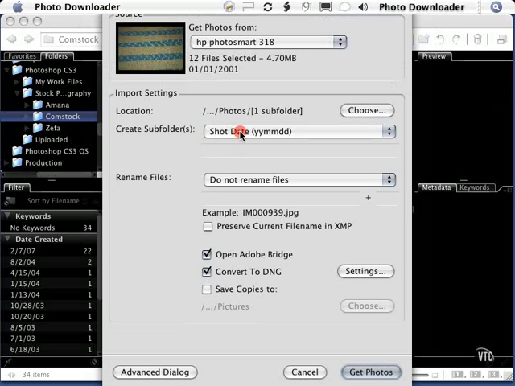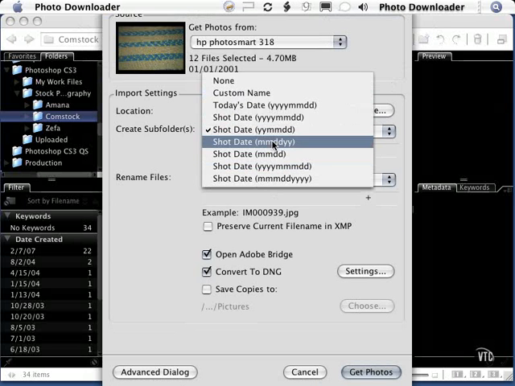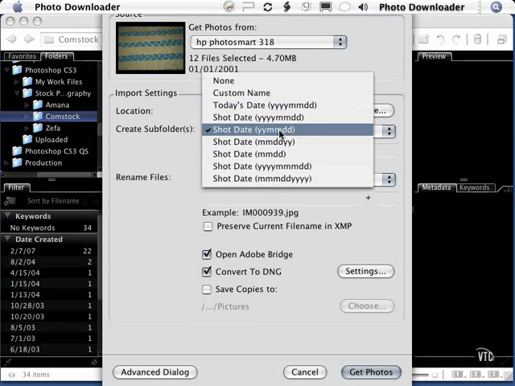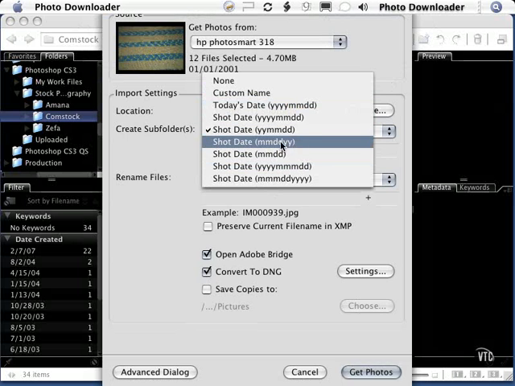I can also determine how I want the images to go in there. For example, I can choose today's date, or I can leave it at the shot date, and I can choose the format. So I can have the year, the month, the date, the month, the day, the year, whatever I want to do. So I'm going to go ahead and just choose this one for now.